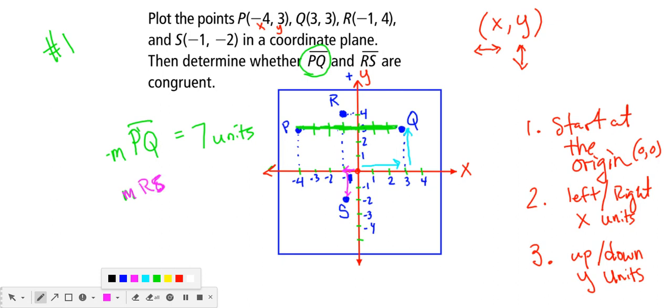RS, the line segment, is how long? Well, let's make it nice and dark here and then count them out. And so let's go, it's going to be 1, 2, 3, 4, 5, and 6 total. All right, so the measurement of this one is 6 units long.